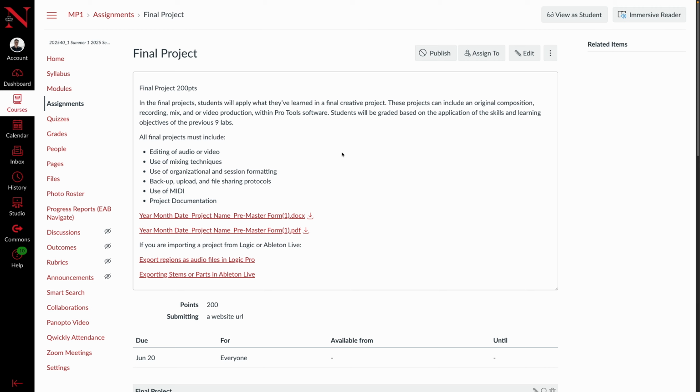The only real rules of the project are it has to involve some editing of audio or video. It must use some of the mix techniques that we've learned so far in these 9 labs. Use of some organizational and session formatting, backup, upload, and file sharing like we've been doing. There needs to be some use of MIDI, so whether you want to do it in Pro Tools or in your native DAW, that's fine. And then there's this project documentation here that you'll need as well.